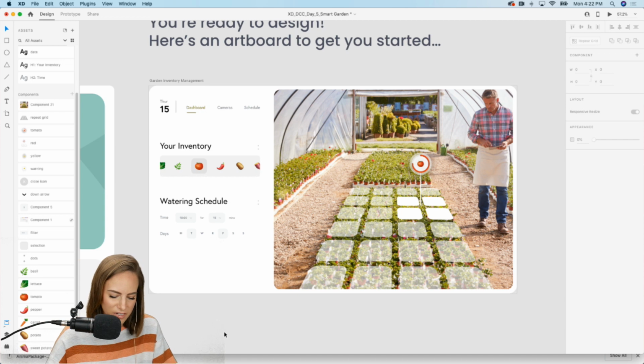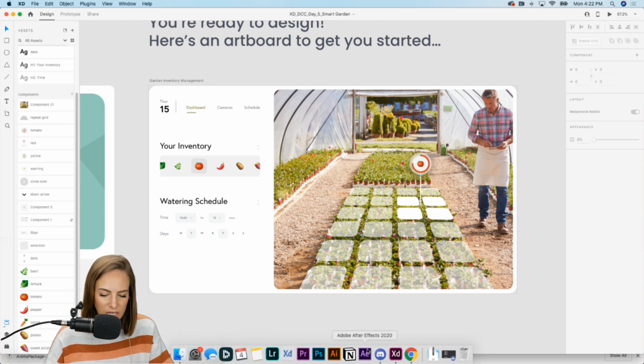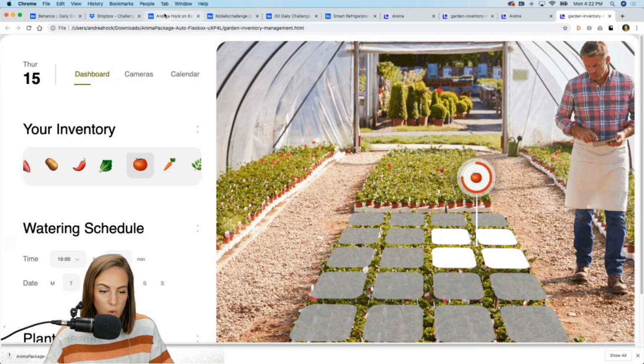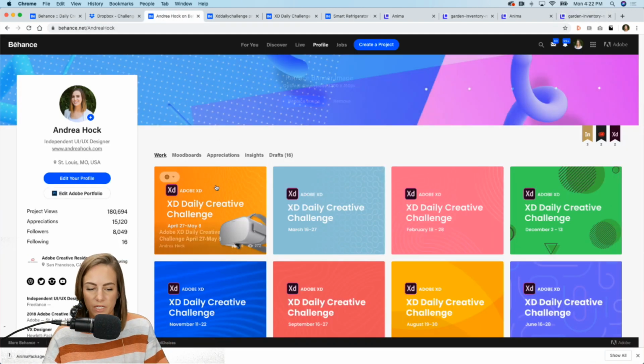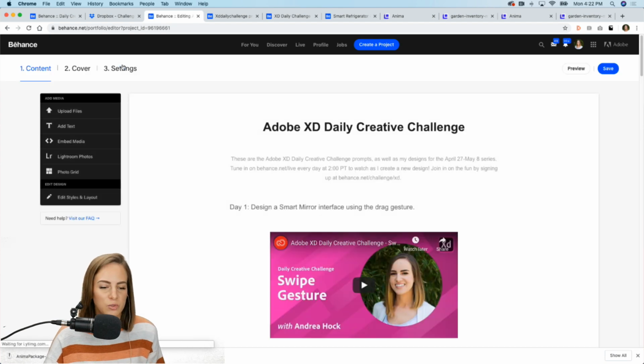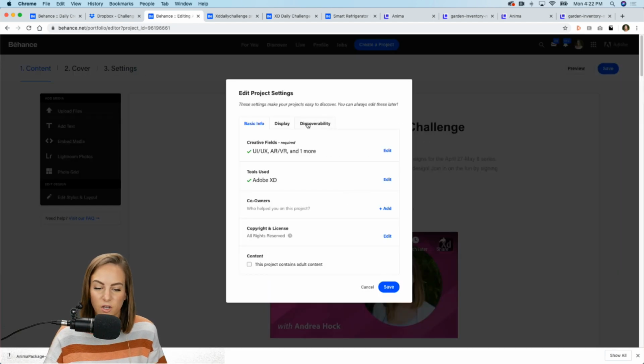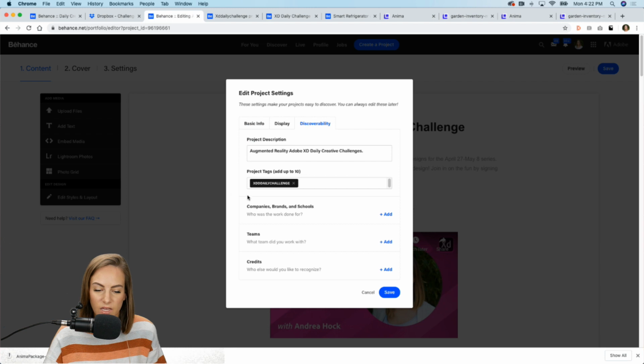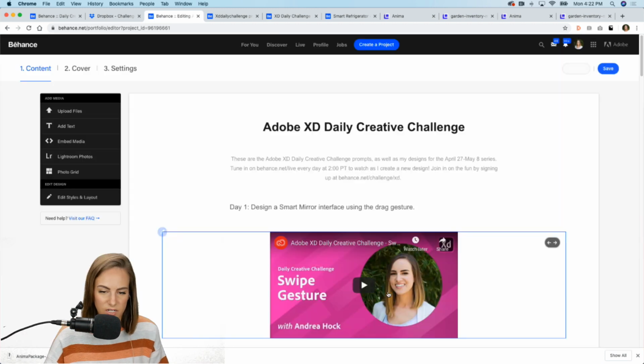Okay, so let's go ahead and Command S to save. And if you want to, of course, you can upload your work to Behance. So if you do decide to do that, make sure you go into the settings right here and go into the discoverability tab and add that keyword XD Daily Challenge so I can find your work and give you feedback if you'd like. So let's go ahead and save that.